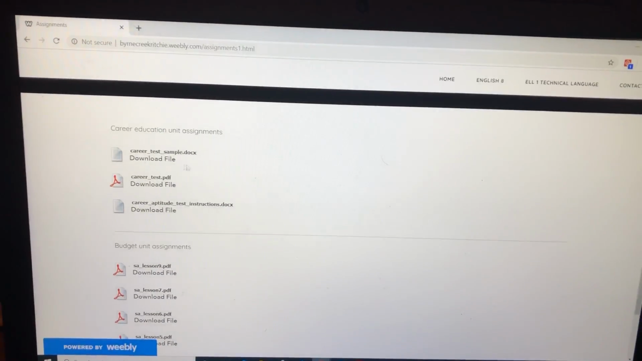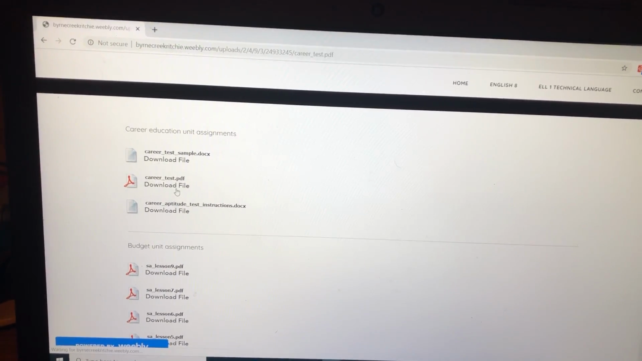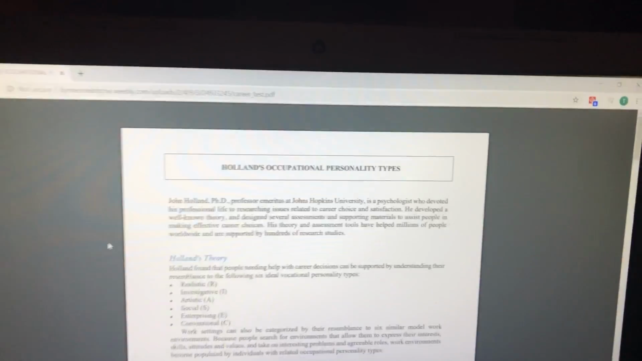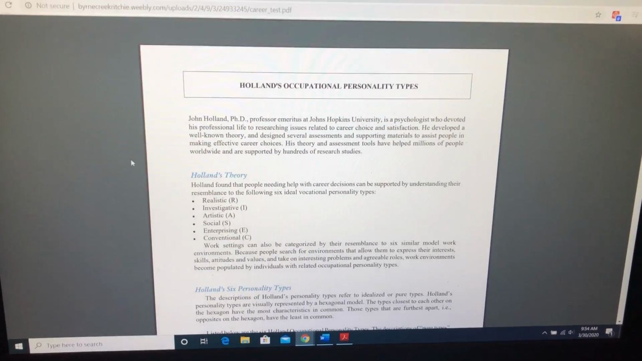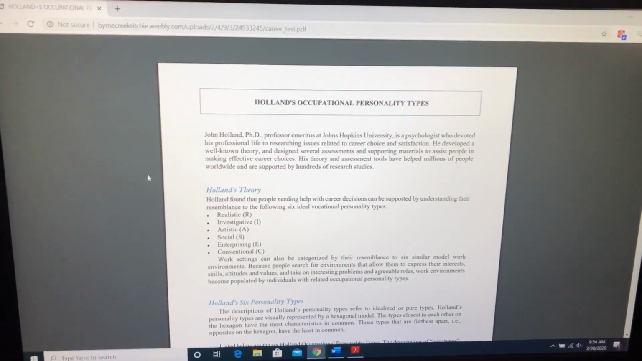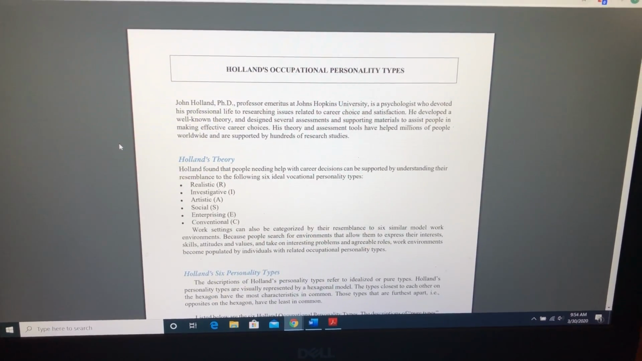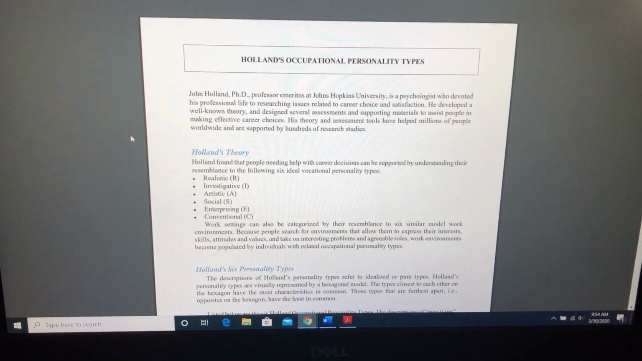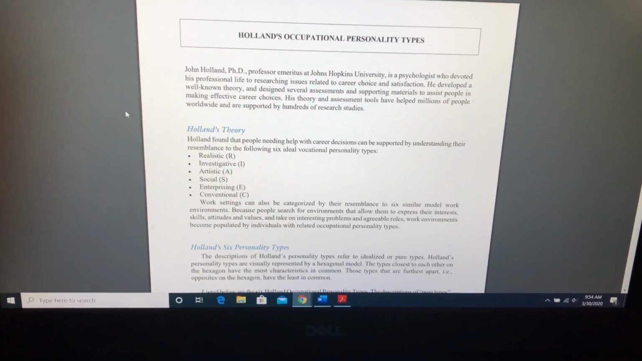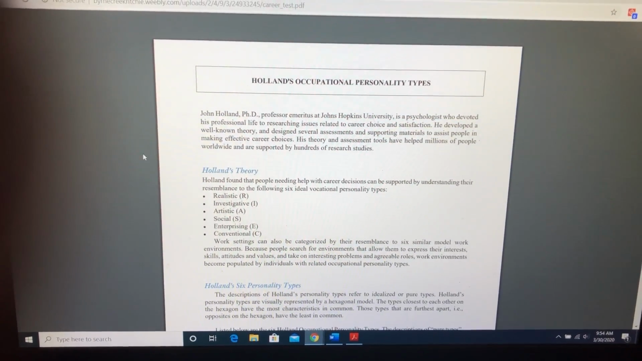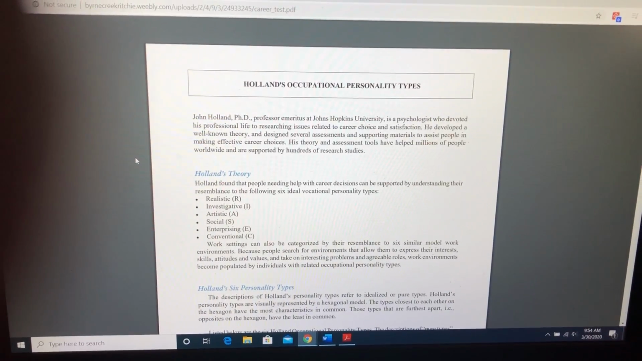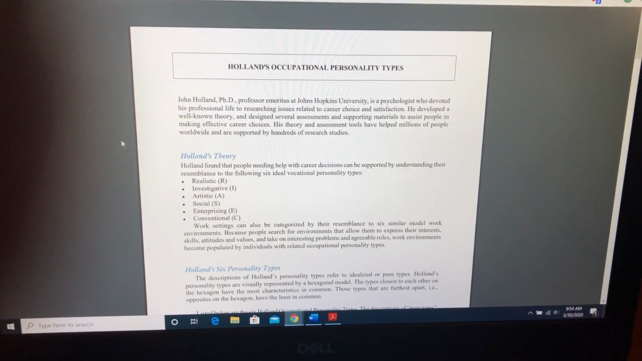We want to scroll down to the bottom here where it says career test. We are going to download that file, and that's going to pop up on our screen here. The first two pages of our AIM test should say Holland's Occupational Personality Types at the very top. Page 1 and page 2 are all just information about what you are going to learn, and it's talking about 6 different personality types, and these personality types are supposed to tell you what kind of jobs you are good at. Your assignment today is to go down to page 3 and page 4.